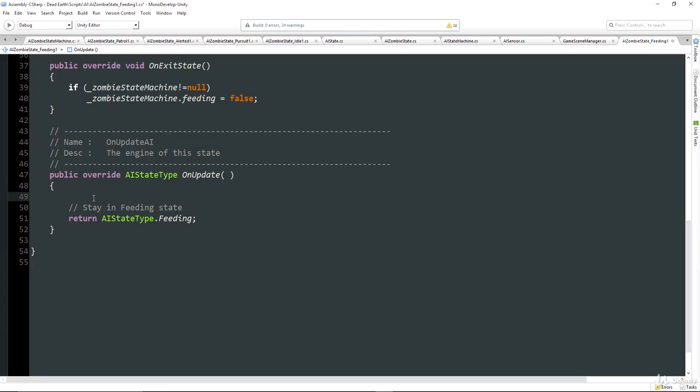Okay, so the first thing we're going to do in this function is we're going to have a timeout, much like we do in the alerted function and the pursuit function, where we basically check if we've been in our feeding state long enough such that we should just resume our patrolling of our waypoint network. But we're not going to be using a timer for this, we're going to be using our zombie state machine's satisfaction factor.